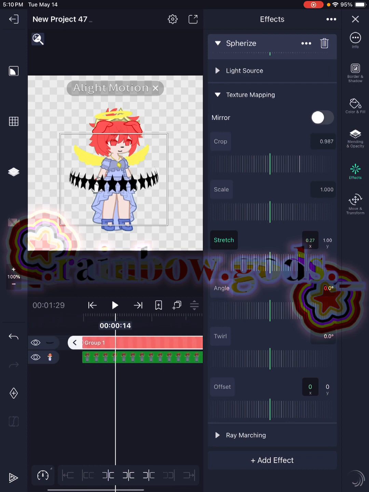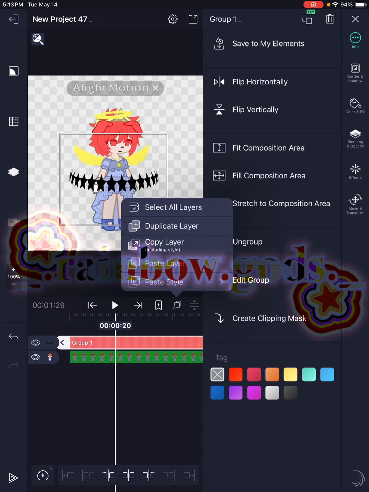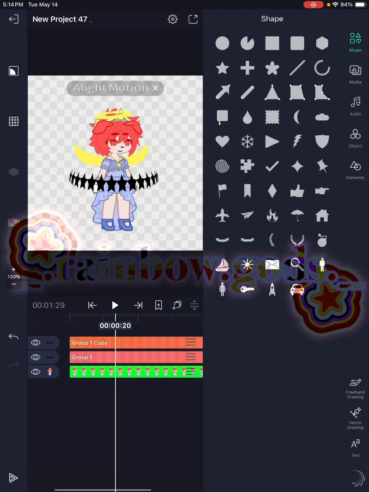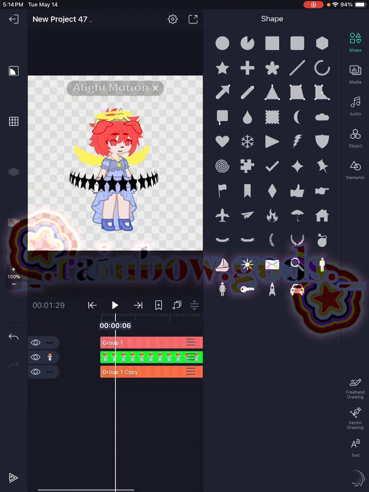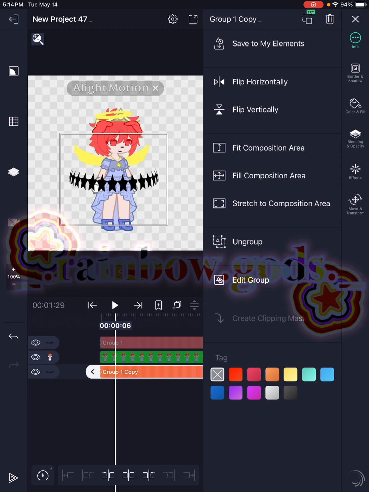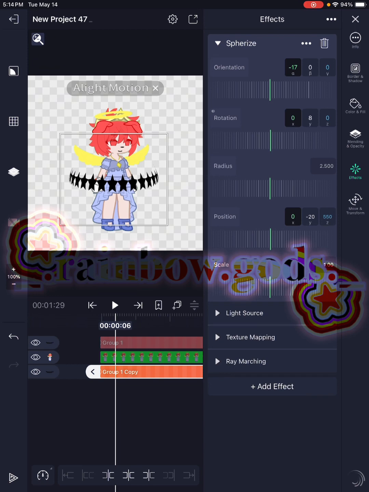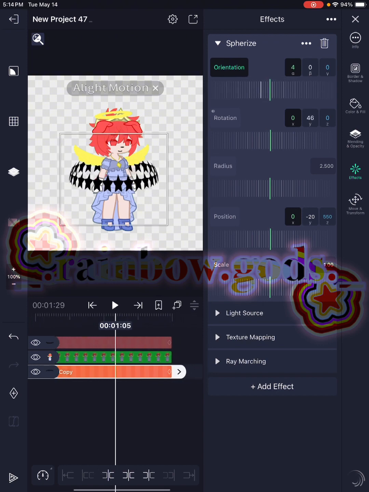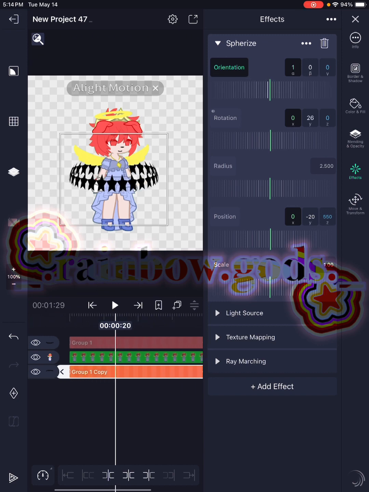Once you're done, duplicate the layer like this, and then move the copy under the object you're making the shape spin around. Then go to the effect, and make the thing like this, so it looks like that. It looks weird right now, but that's okay. We are going to fix it.